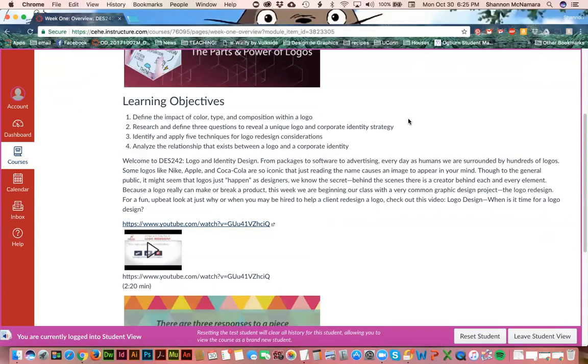Our learning objectives for this week are to define the impact of color, type, and composition within a logo, research and define 3 questions to reveal a unique logo and corporate identity strategy, identify and apply 5 techniques for logo redesign considerations, and analyze the relationship that exists between a logo and a corporate identity.